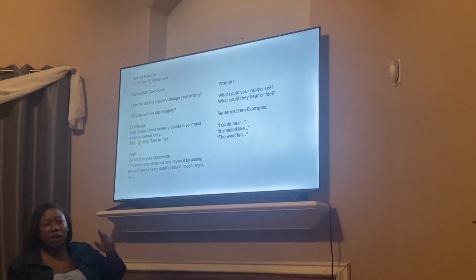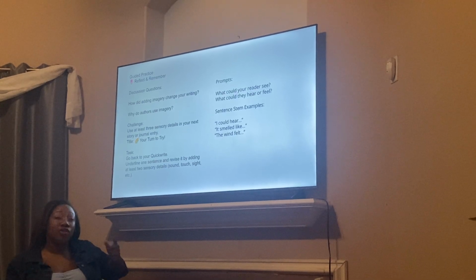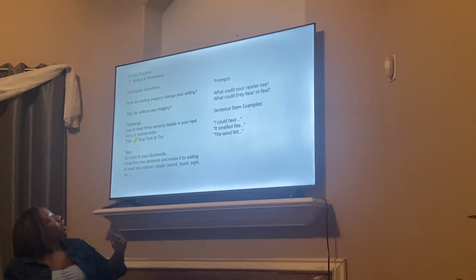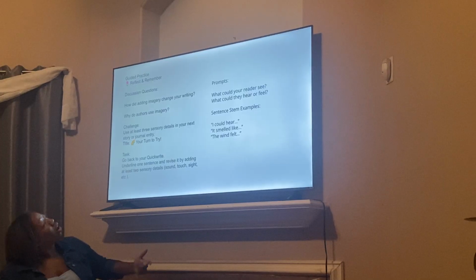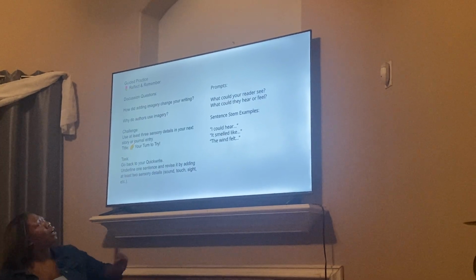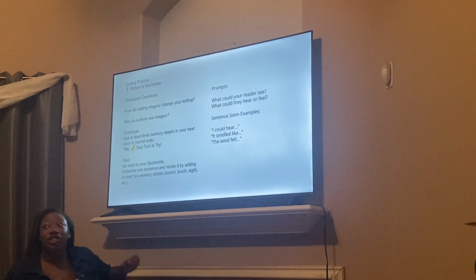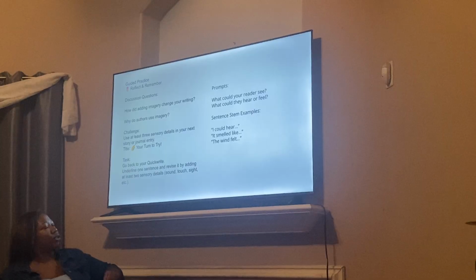So while we're reflecting, I want you to try and think about how does the adding imagery change your writing, okay? How and why do authors use that imagery, okay? Think about this. And while you're using these 3 sensory details, let's make sure we add that in our journal entry, okay? That's gonna be our challenge for today.